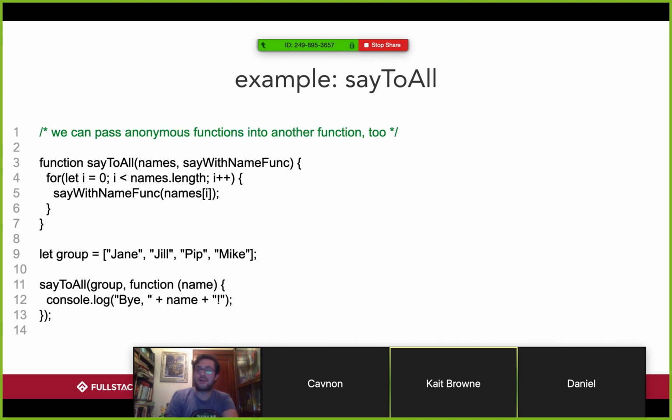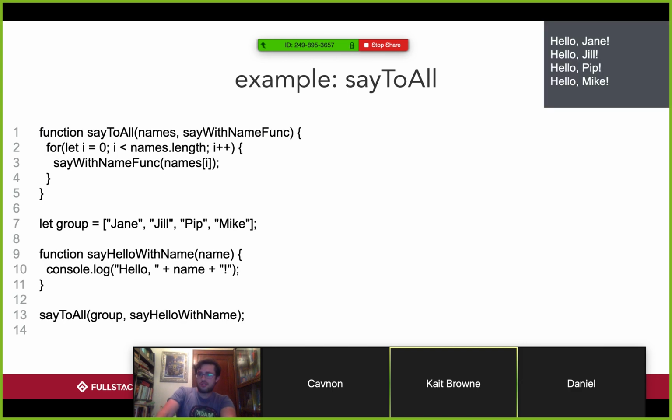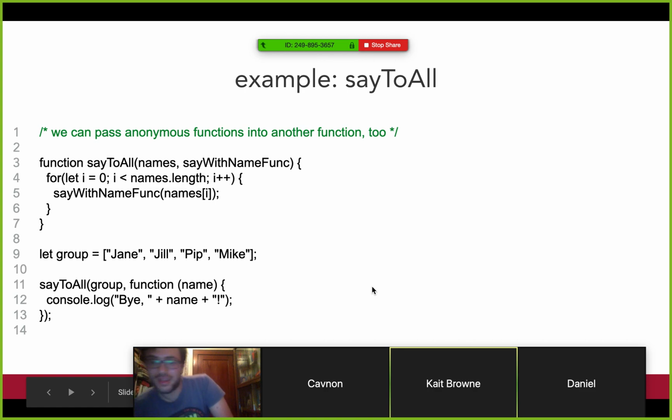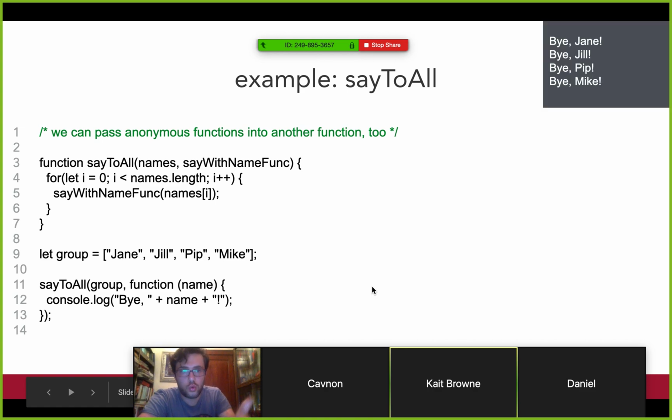And yes, you can pass in an anonymous function as well. So before, we had this function over here, sayHelloWithName, on line 9. But here, we don't have that anymore. We are just passing in an entire function as the second argument for sayToAll. Okay? And it is doing the same thing. We still get bye Jane, bye Jill, bye Pip, bye Mike. So you can pass in an anonymous function, or you can make that function outside and then throw it in elsewhere.